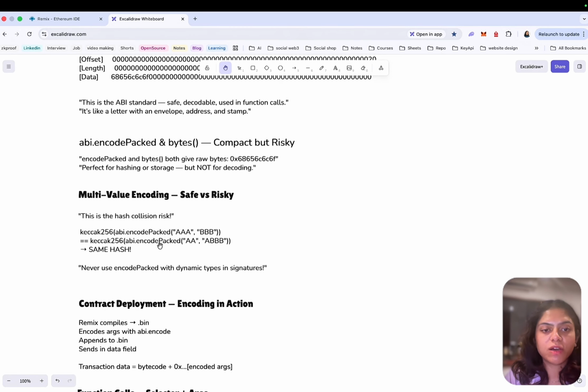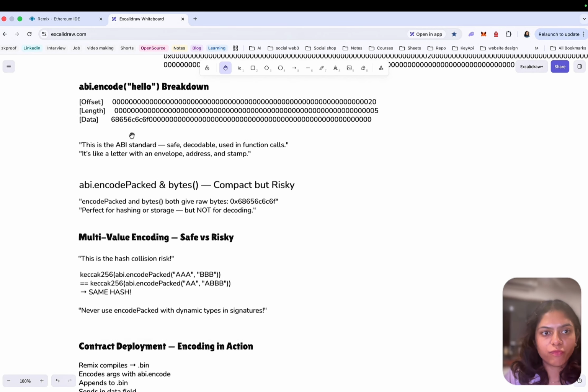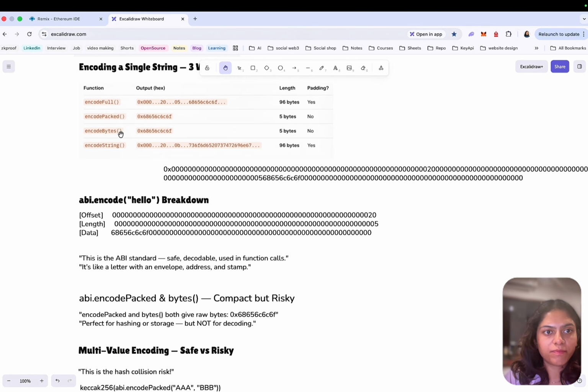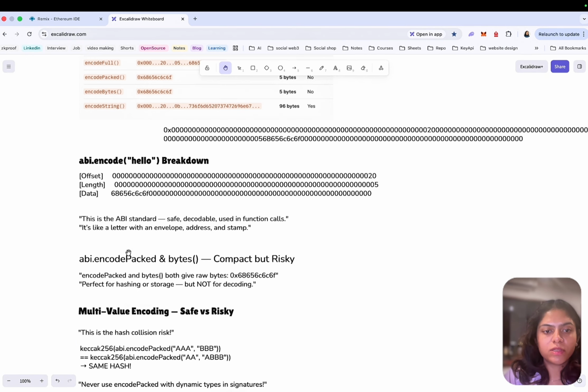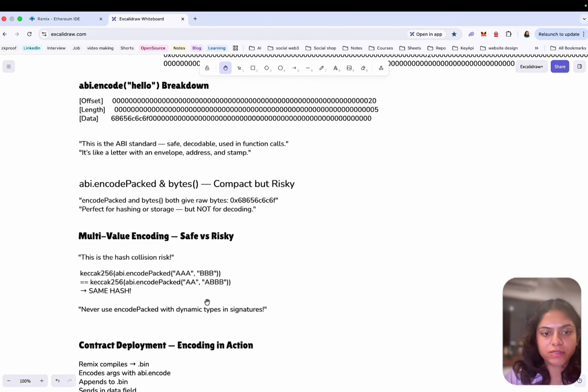Why? Because without length information, the EVM can't tell where one string ends and the next string begins. If we do the same thing with abi.encode, then they give different results. But with abi.encodePacked, they don't have length information, so the EVM can't tell where one string ends and the next string begins.